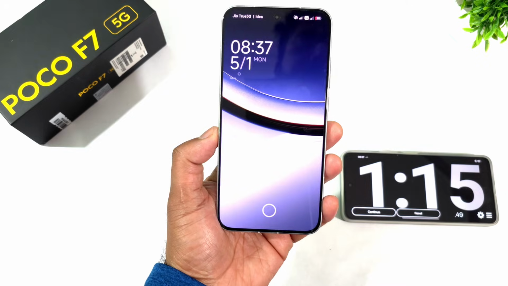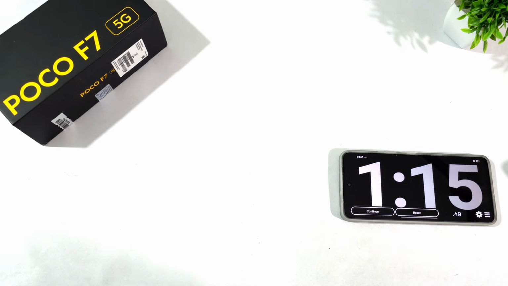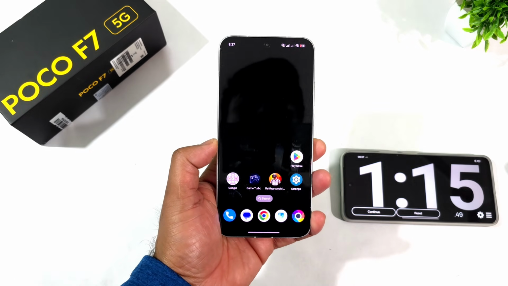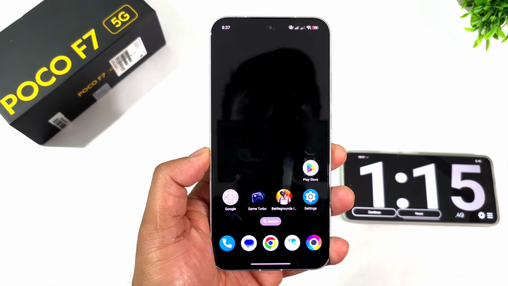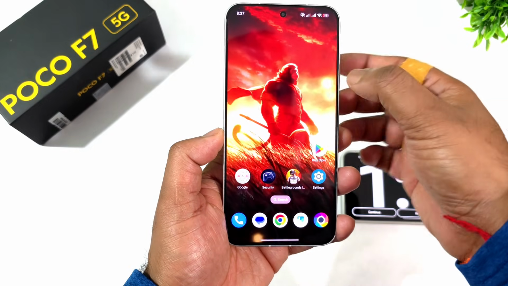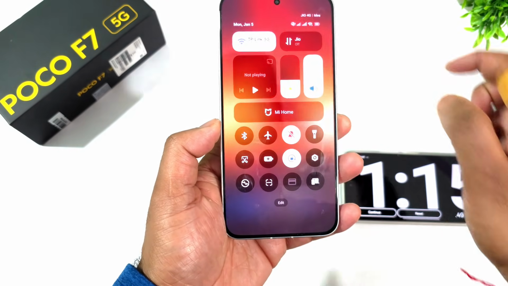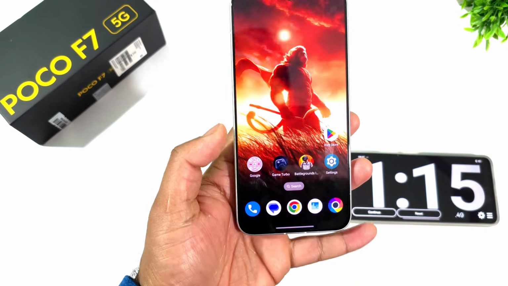1 minute and 15 seconds was the total time taken to completely install this new update on the POCO F7 device. And I did this complete update when the battery percentage was below 20%. The phone did allow that. Already I can notice the difference in the status bar design, a little bit of a change in the layout and everything.